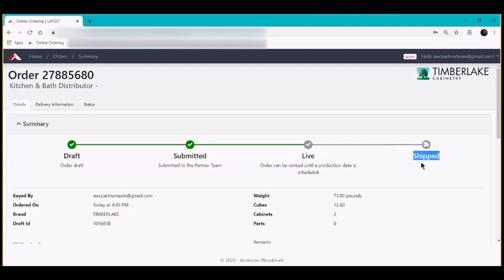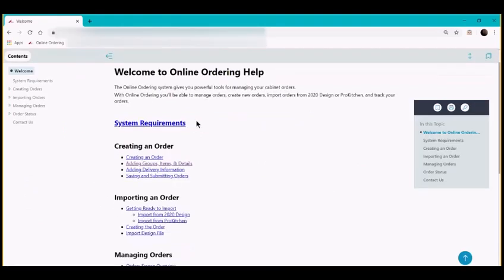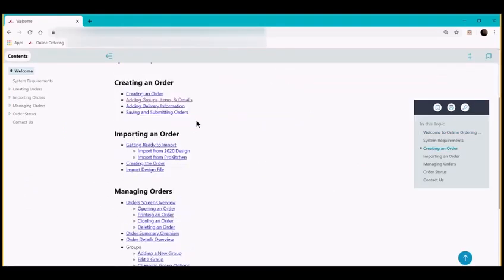The last thing to review is the Help section. You can find the Help section for this program at any time in the top right corner. You'll see Hello and your username. Click this. Click Help with a question mark. You'll see detailed instructions on anything that this system can do.